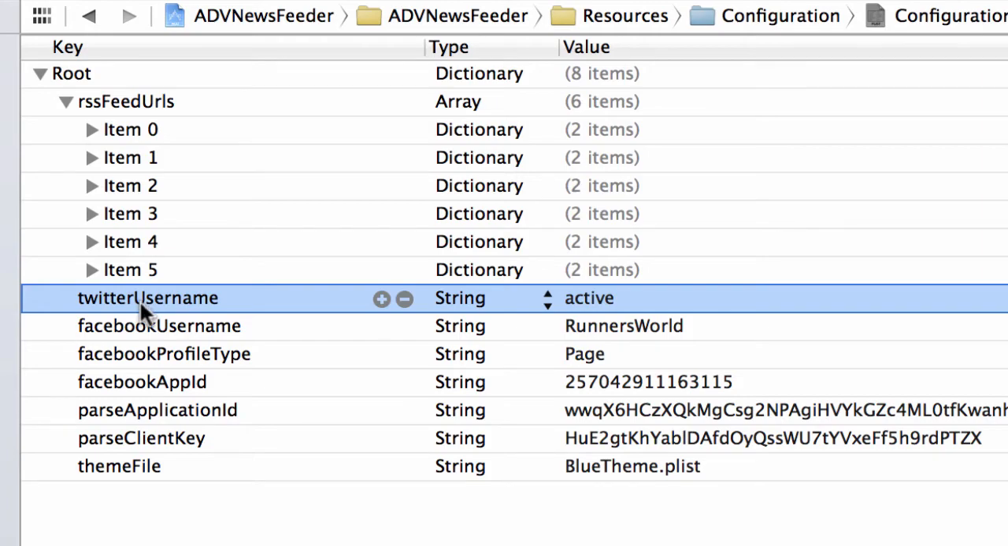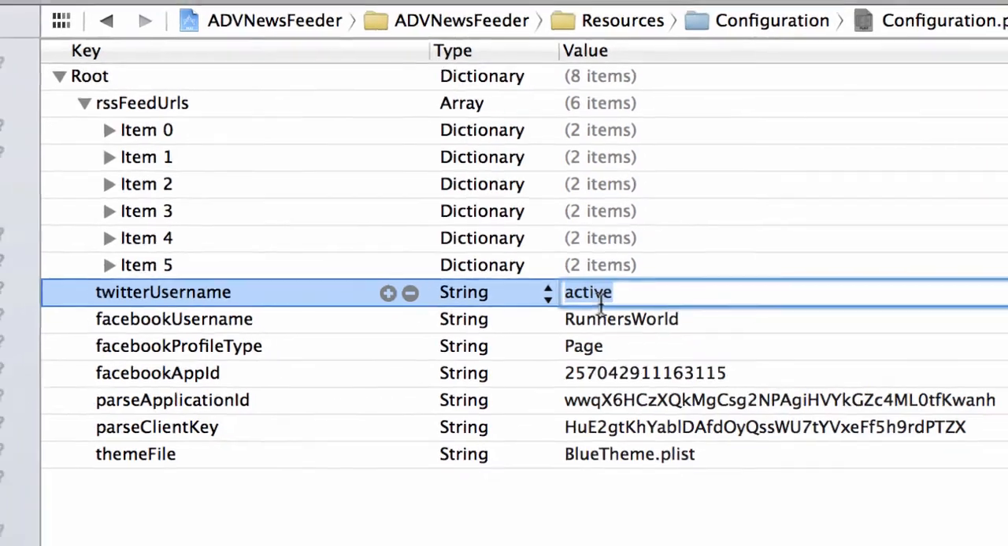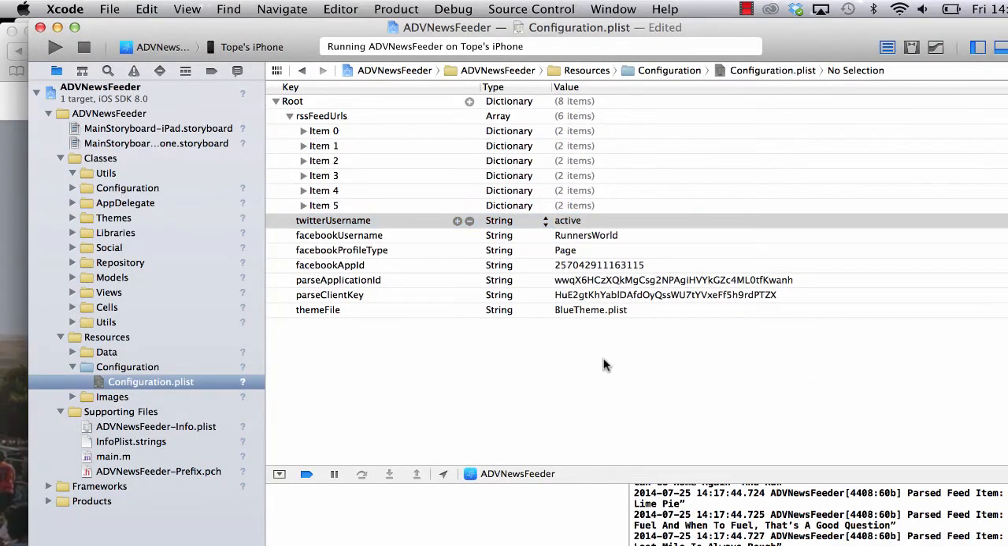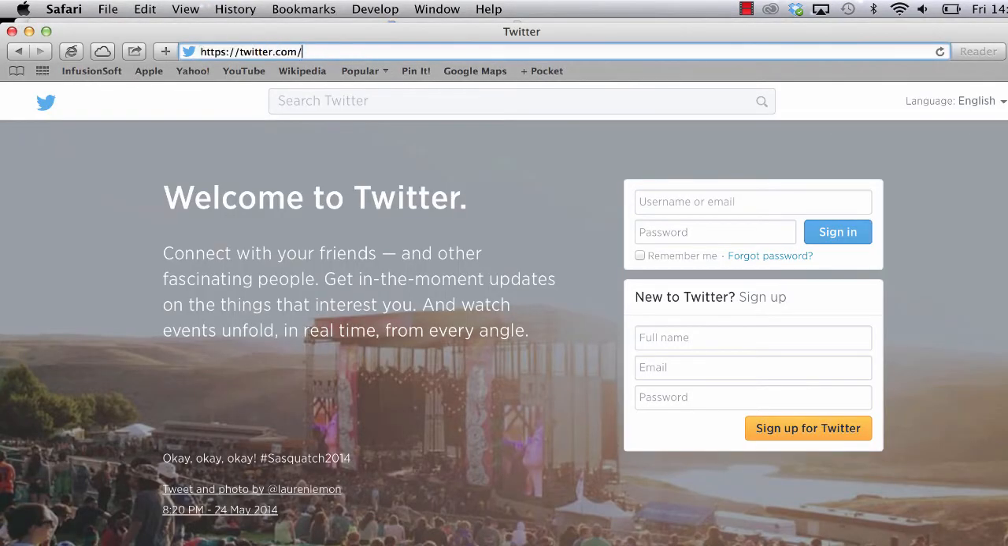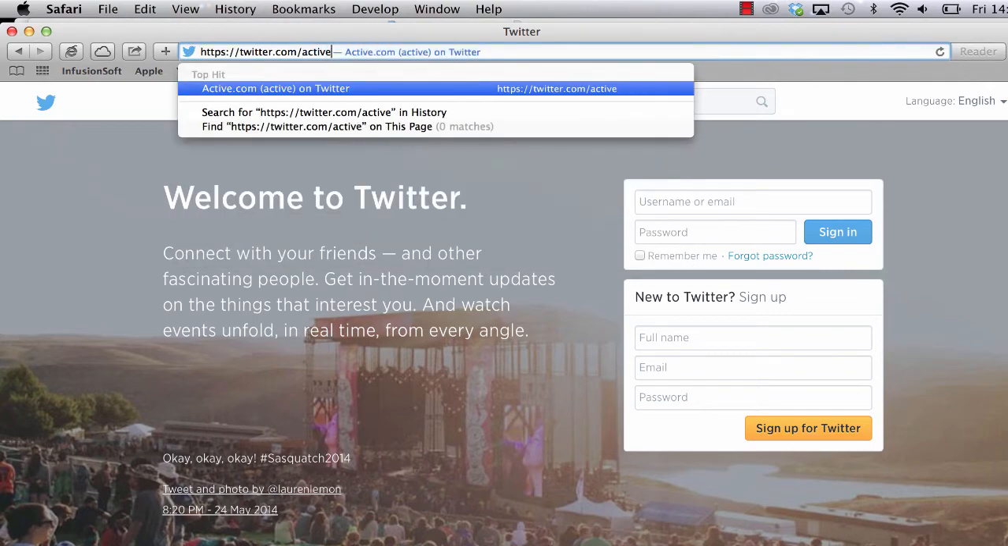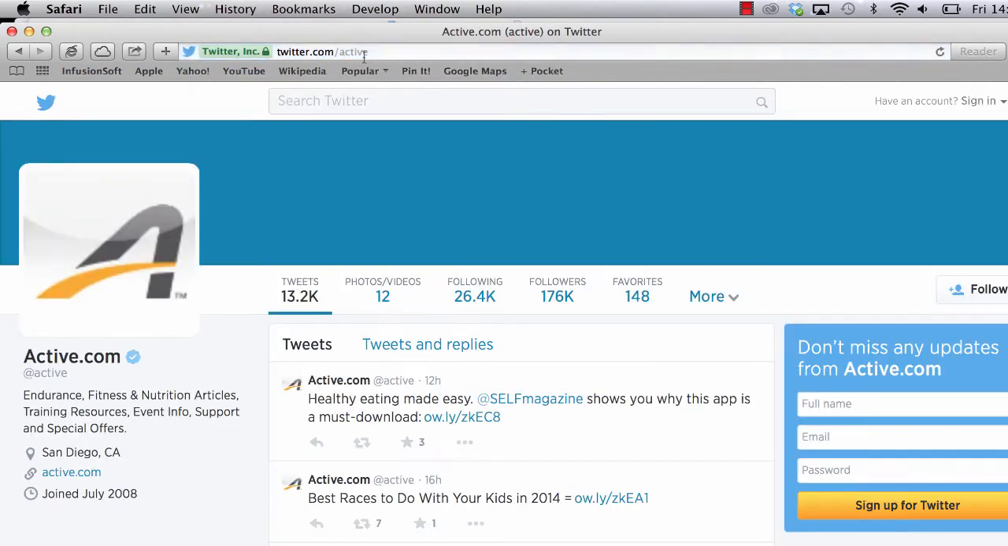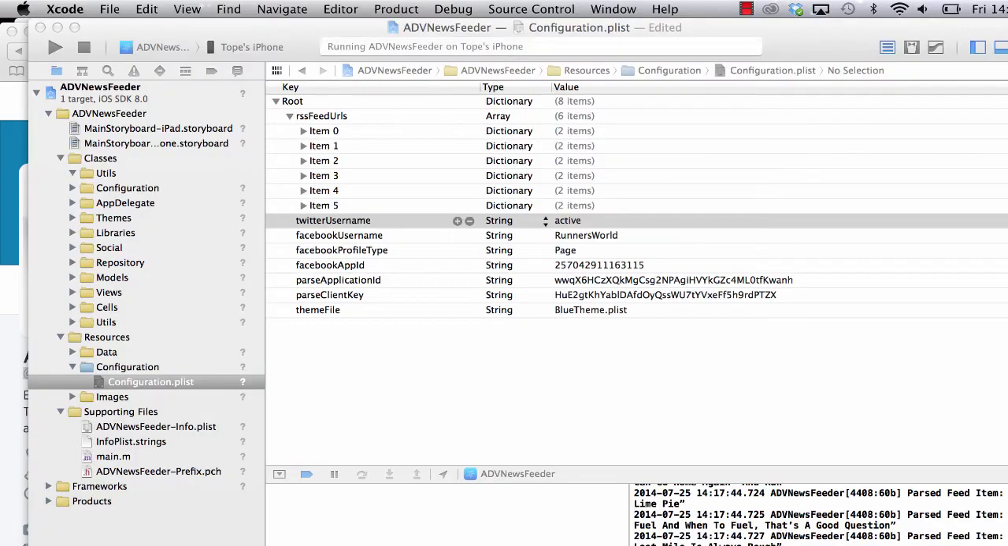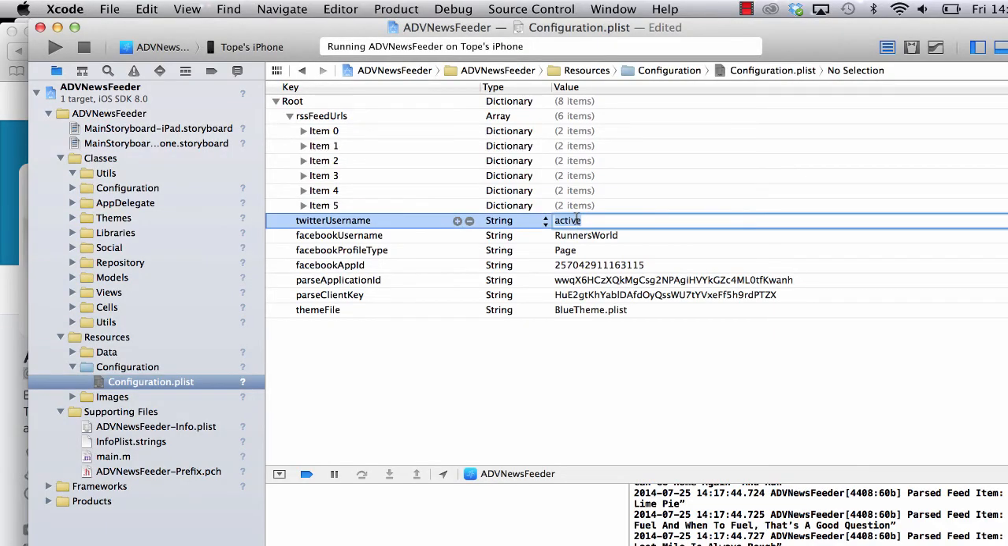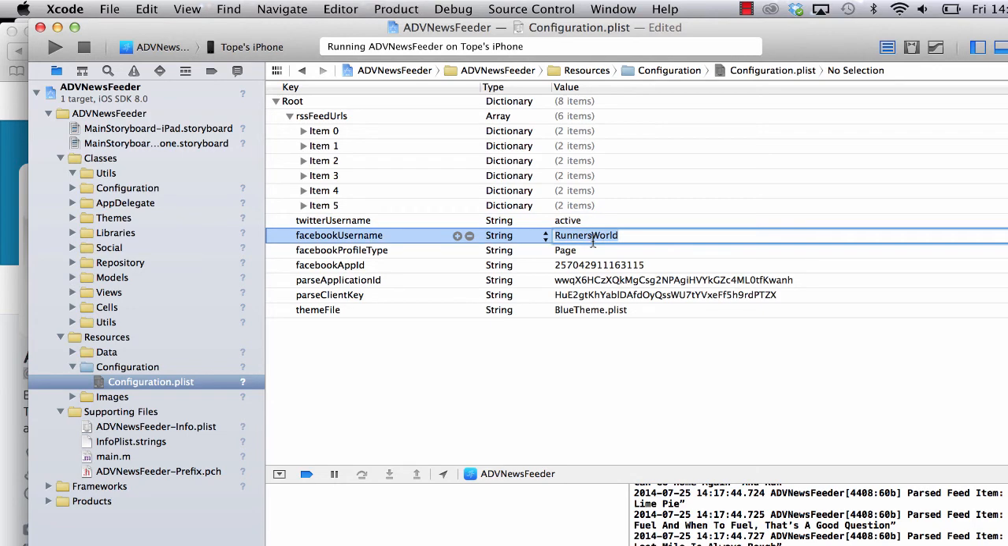And then for the Twitter and Facebook feeds, all you have to do in here is add the Twitter and the Facebook username. So for example, if you wanted to connect to the active Twitter feed, you have to find what their username is. The active Twitter feed is, I think, just active, right? So yeah, that's the username, @active. So all you need to do is copy the @name and then put that in this entry here.